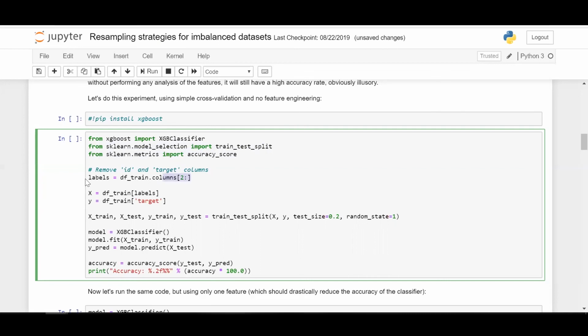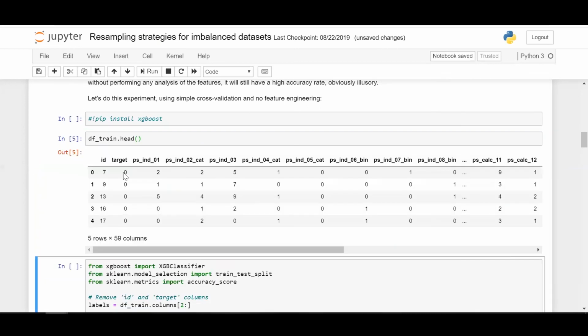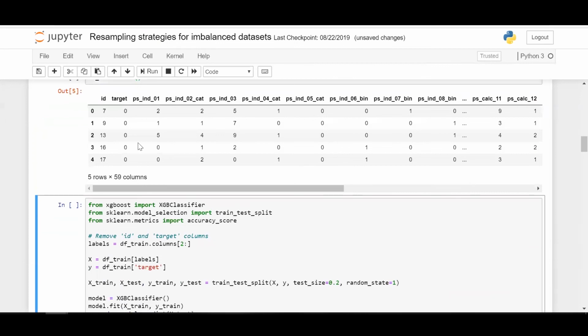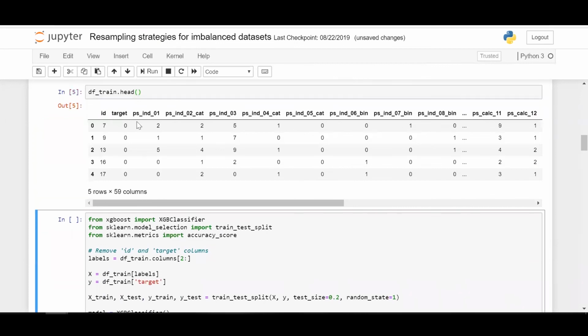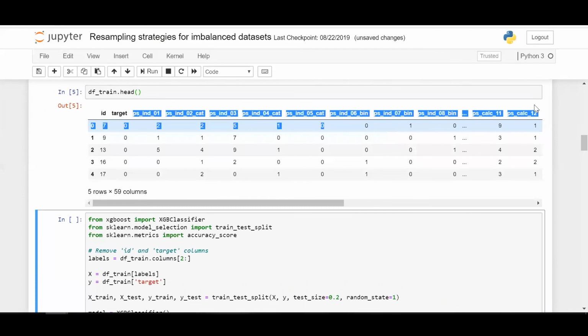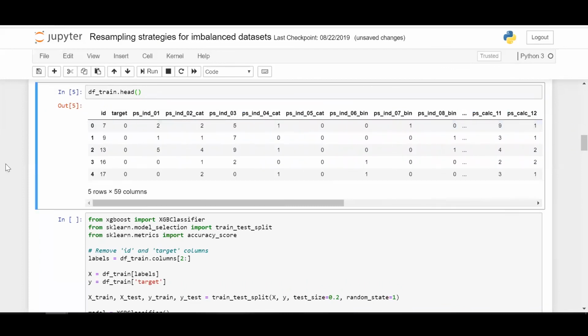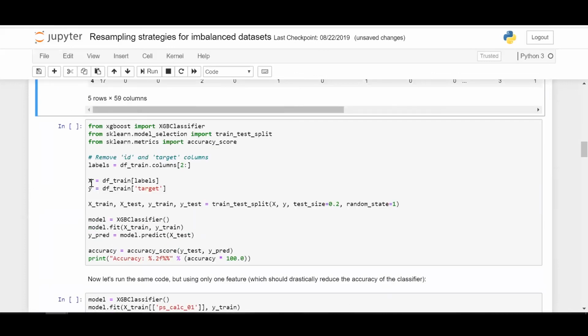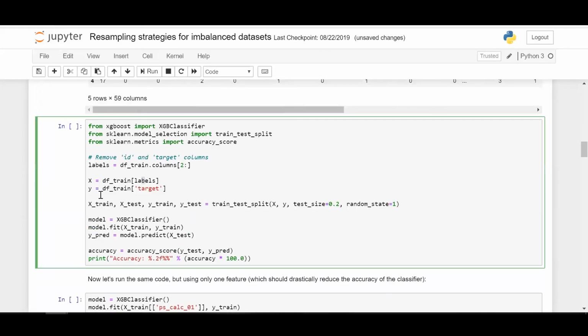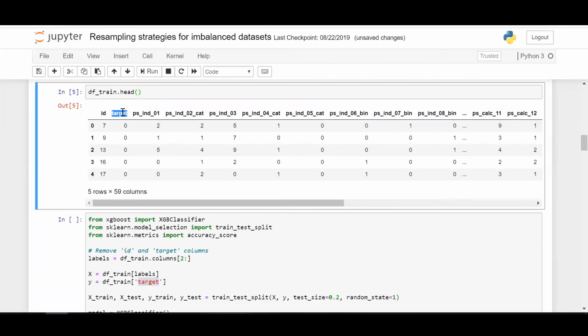So these are the labels. The DF train, I'll just show you how it looks. Yeah, so labels are these. This is the ID, target, and this is the second one till the last one. All right, these are the labels. Moving on, let's define X as DF of labels and Y as DF of target. Target is whether the person claimed for an insurance or not.